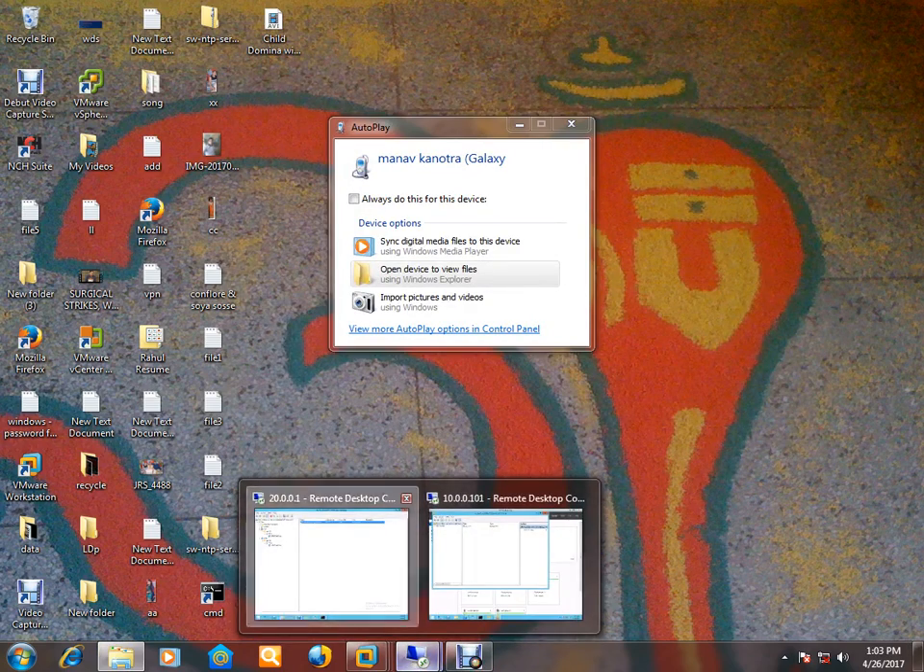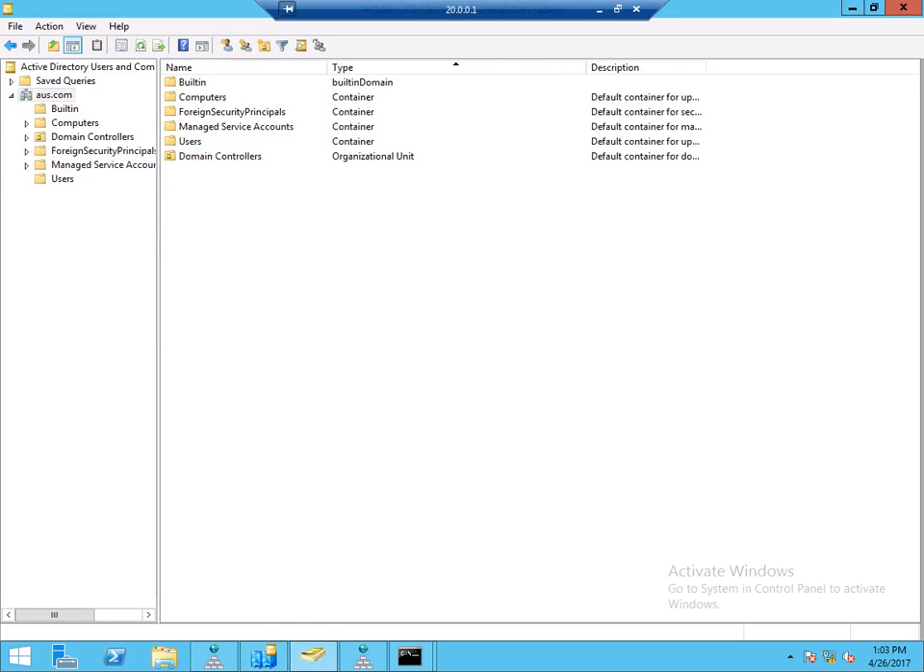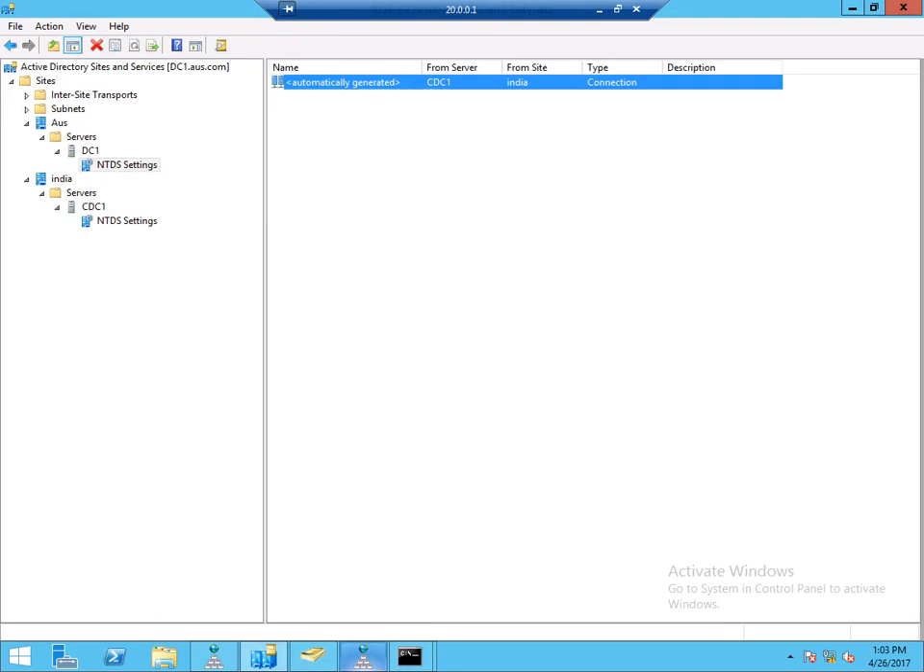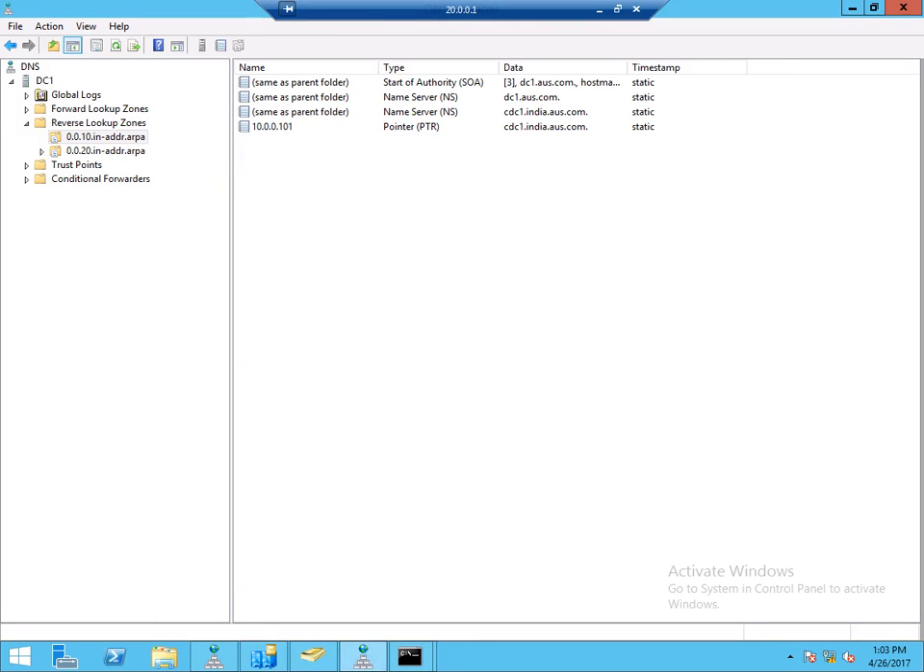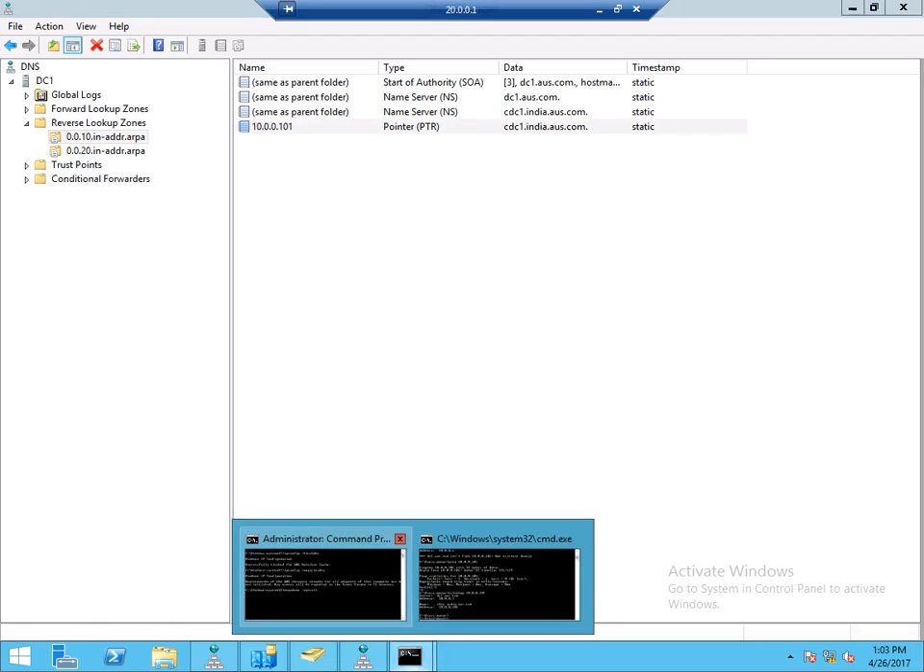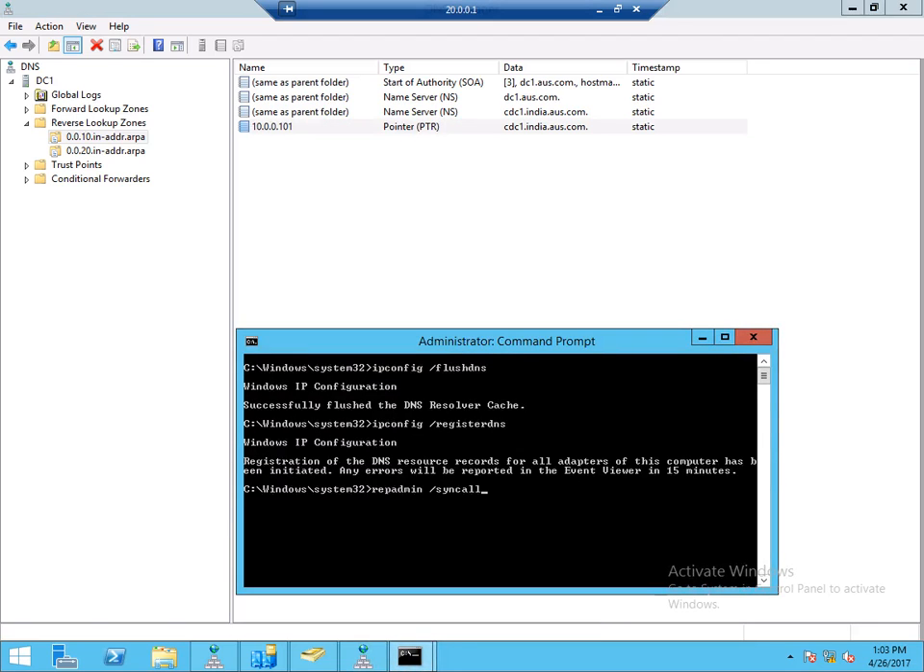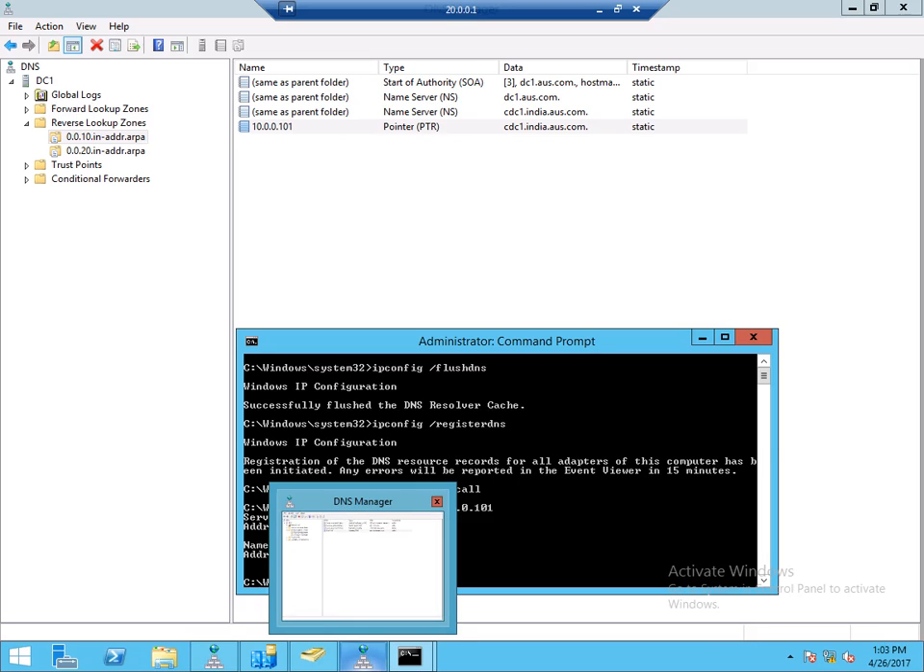So we'll check once again whether the record is updated or not, because it's already more than 50 minutes. We go to the DNS side, and here it is. Now you can see the record is replicated. The A record and reverse lookup zone are already replicated. We can now just check with the nslookup command. nslookup 10.0.0.101. Now this time it successfully resolved my child domain controller with the help of the nslookup command.